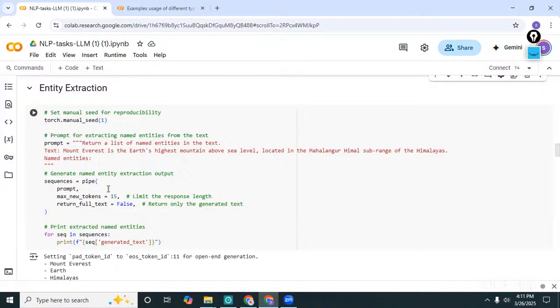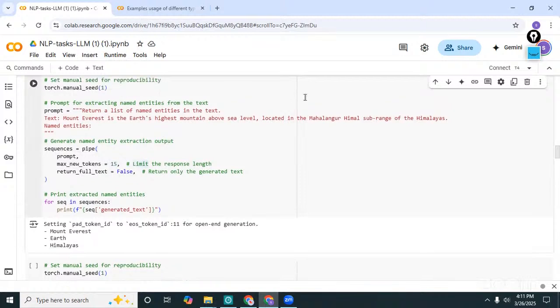So we're mentioning that we are limiting the response length to just 15 tokens, okay? Return only the regenerated text instead of returning the entire text, okay? Maybe only the regenerated text we're restricting it to in a sequence. And it is really recognizing the entities that we're talking about. We're talking about Mount Everest, Earth, and the Himalayas, right?